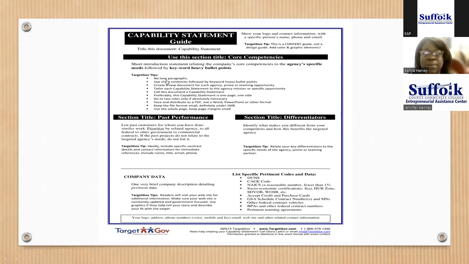So again, we talked about no long paragraphs. You can use short sentences. You create new documents for each agency. You tailor each capability statement to the mission or the agency's needs. You call this document a capability statement, as we just talked about. Preferably, the capability statement is a one-page, one side, right?